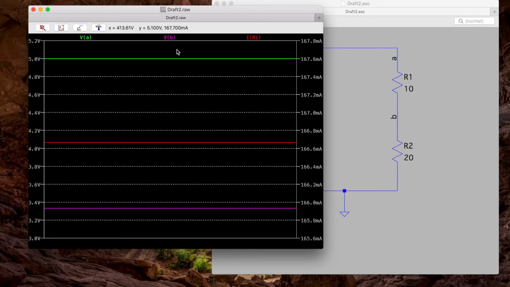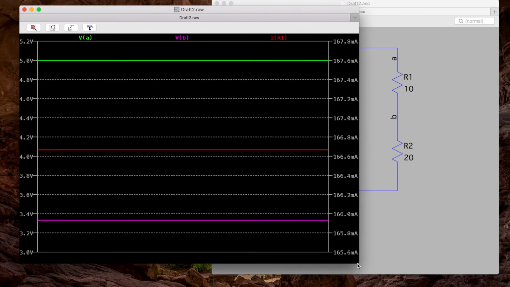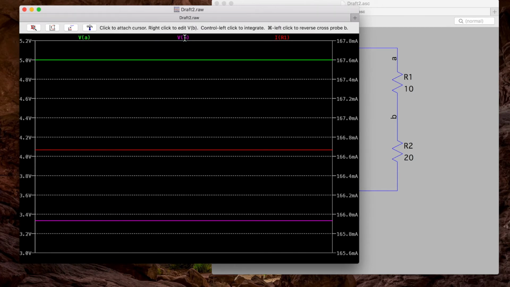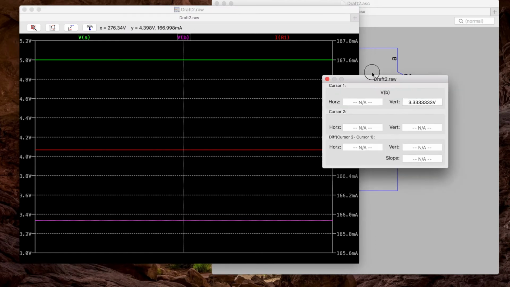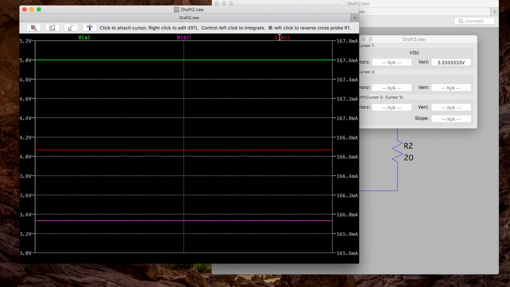Okay, let's analyze the values. So to do this, we will use cursors. So left click on a measurement, and we will have this window. And here you have this cursor. So it's this one. And then you have the value here for the voltage for B. And the same for the current.